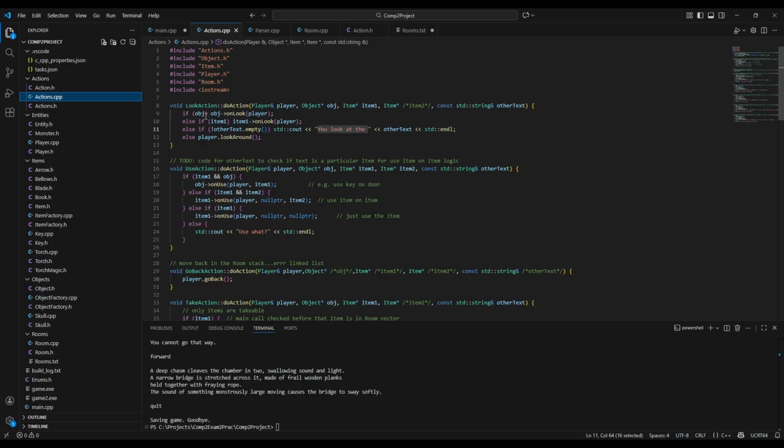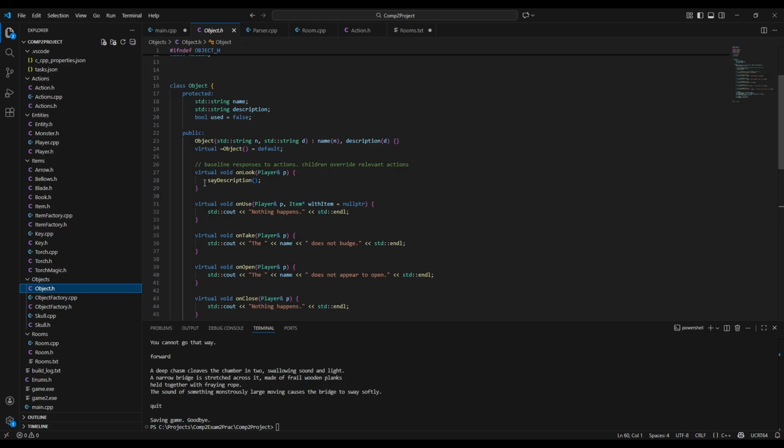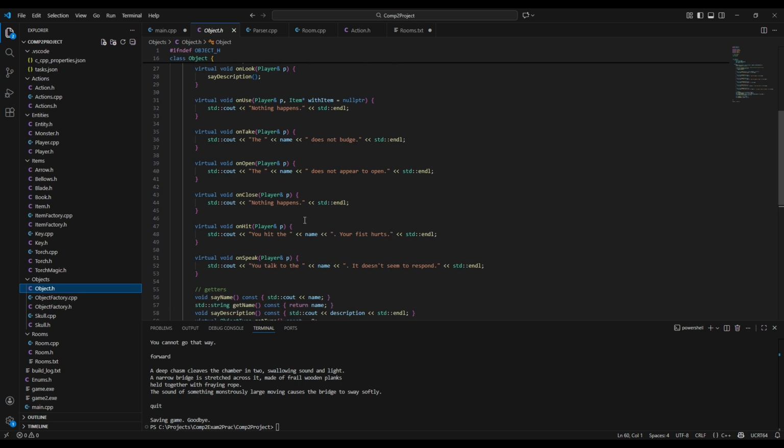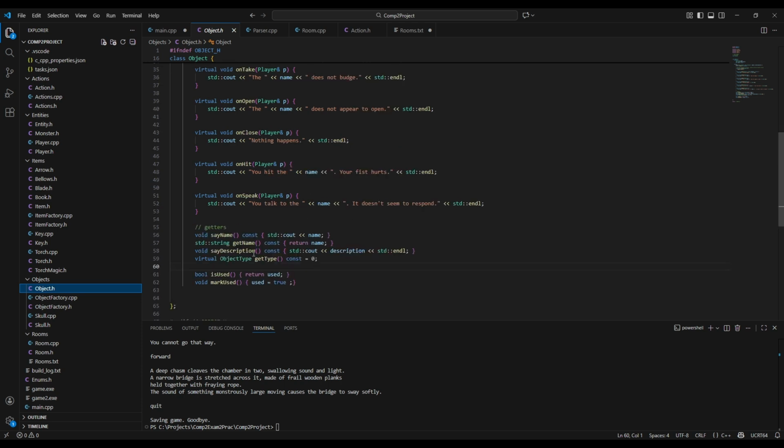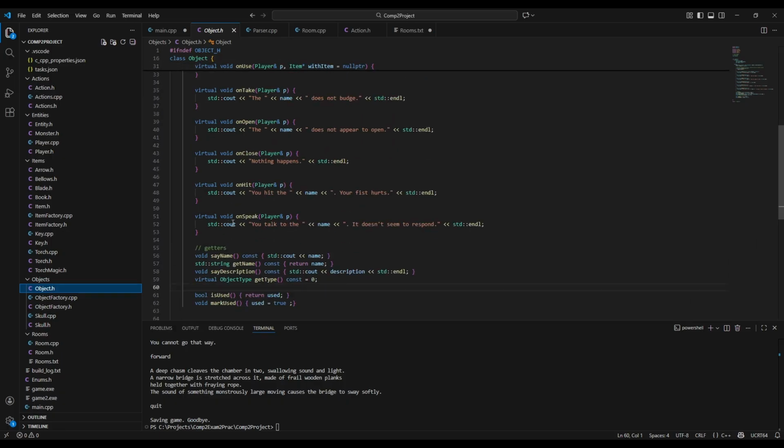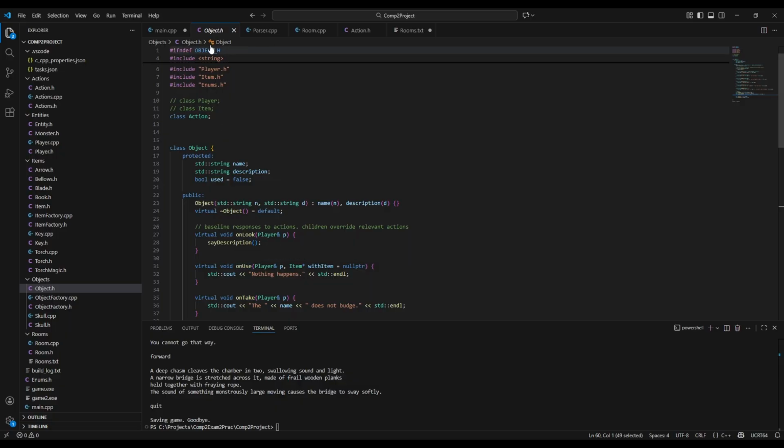Everything knows what they do, so the player knows what happens on it. So let's check how objects and items work. Objects all have an on use, on take, on open. All of the actions have a default of nothing happening. You hit it, nothing happens. You talk, they say their name. They return their type. All these are virtual, so we can reuse them. They all return their type so that we can make them. We saw that earlier.